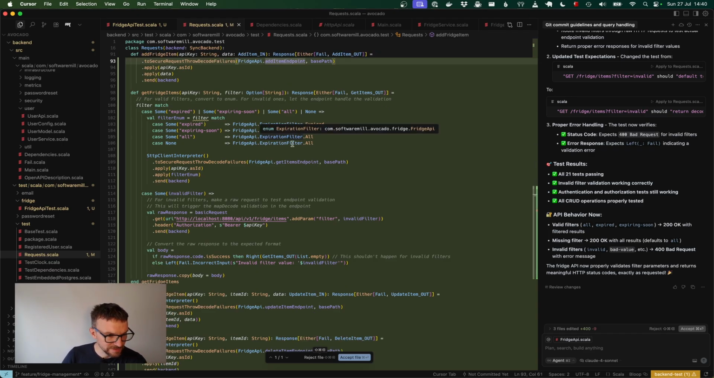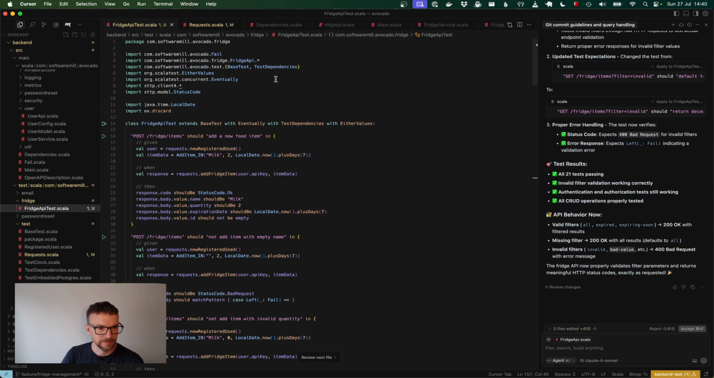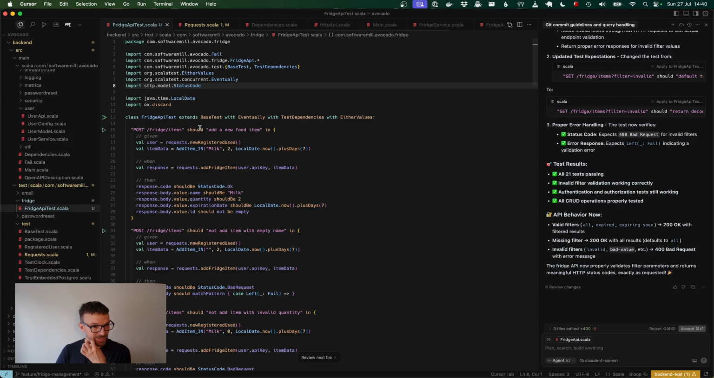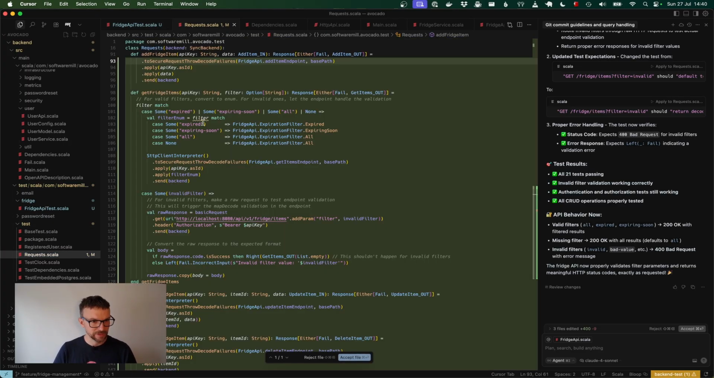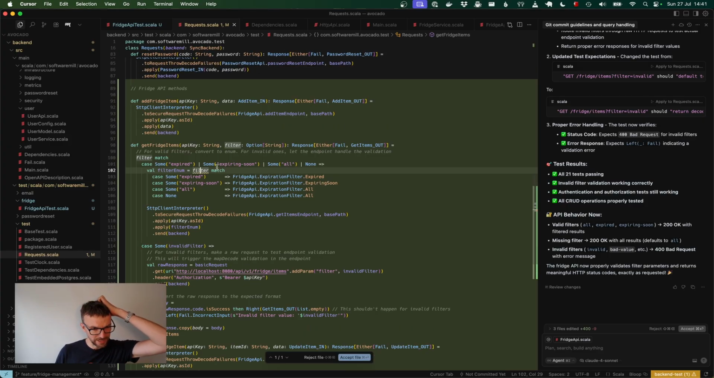So here there's some warnings, right? Oh, there was a warning here as well. Like, what's the warning over here? Unused import. So yeah, let's remove that. And there are some warnings here. So filter match may not be exhaustive. Okay, so get fridge items.